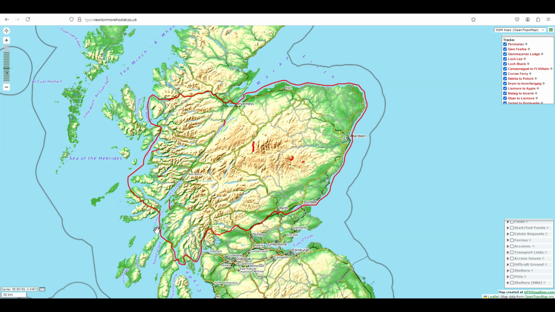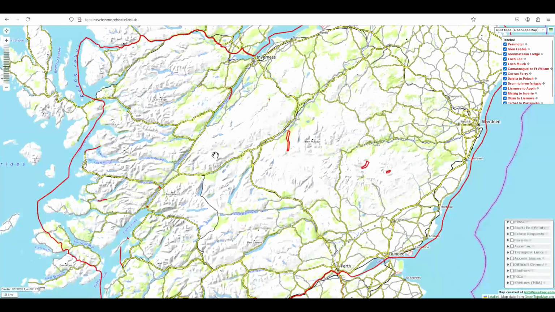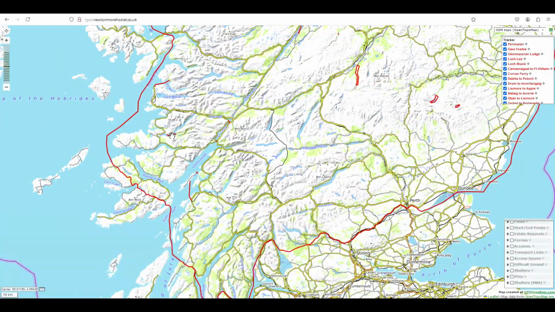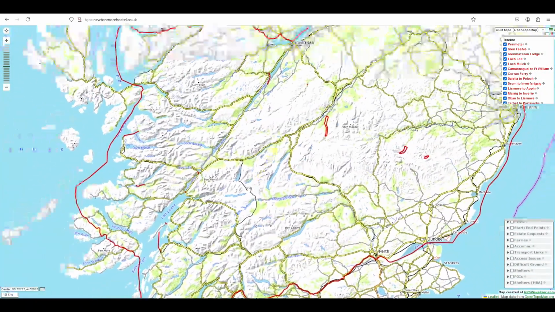We have the perimeter area, so any route you plot must be kept within that initial red line, and we can turn that off too, but I don't think there's any harm leaving that switched on to check that you are staying within it. If we then zoom in a little bit, you can see that some of these red lines are going across water, and probably unsurprising to know that that is ferry information.